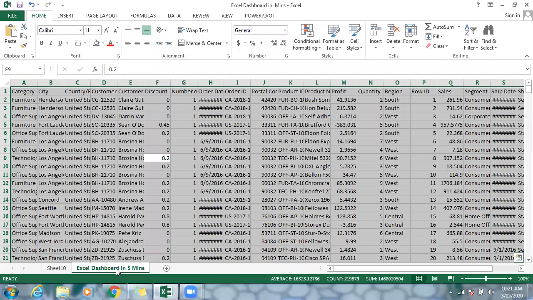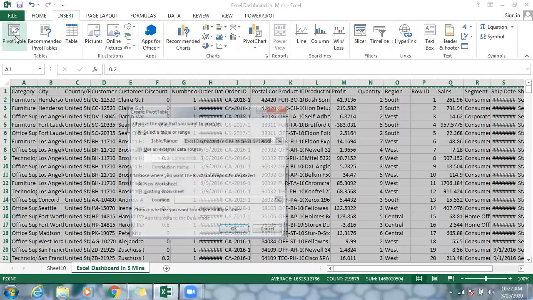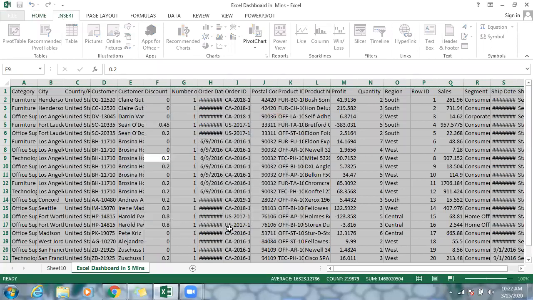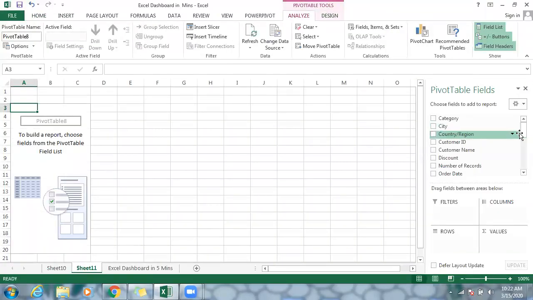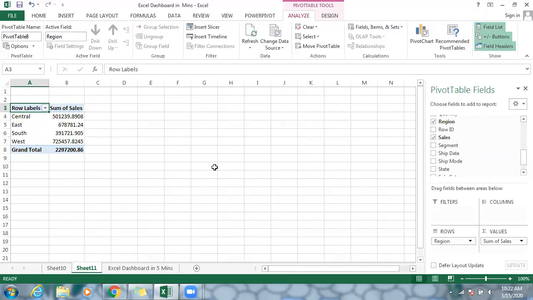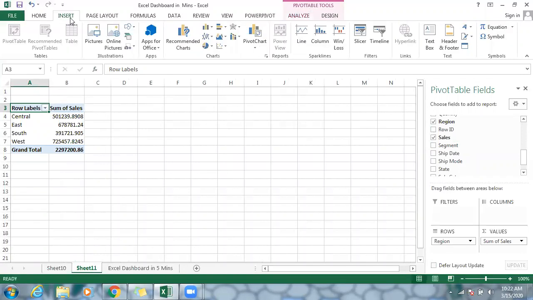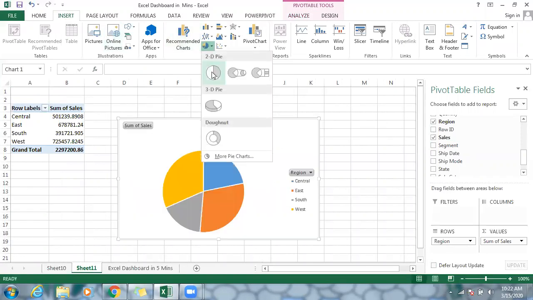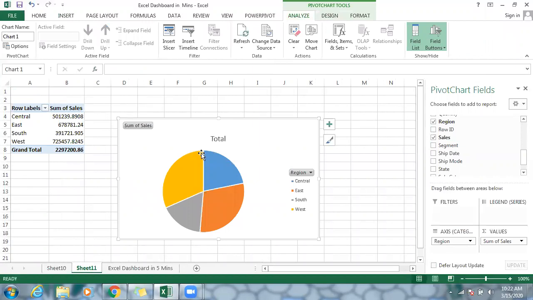Go back to the same data and insert. Let me create a different graph here. Let's say I do have region wise sales. Select region and click on sales. So we have created a line graph on top of order date. Now I'm going to create a pie chart here. So select a pie chart, two-dimensional pie chart on top of region wise sales.